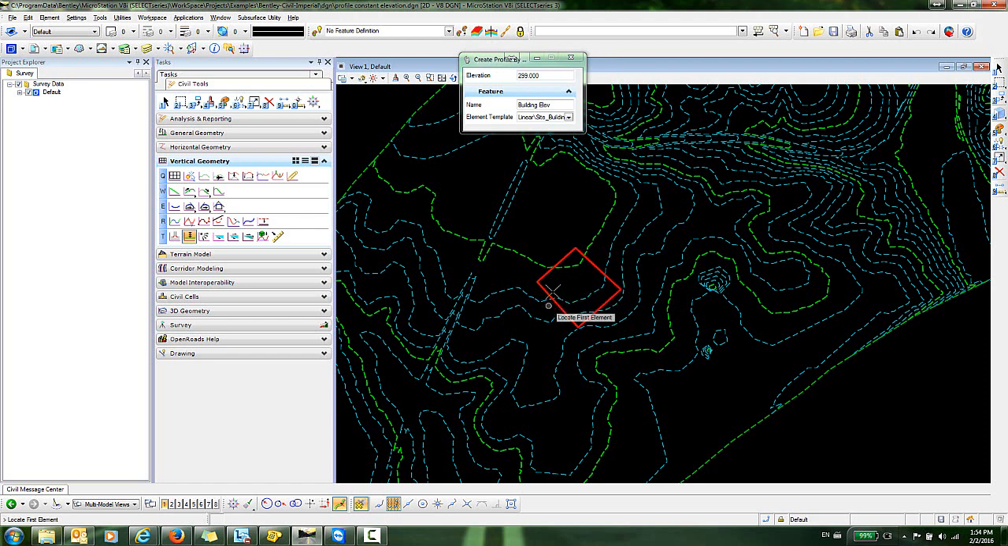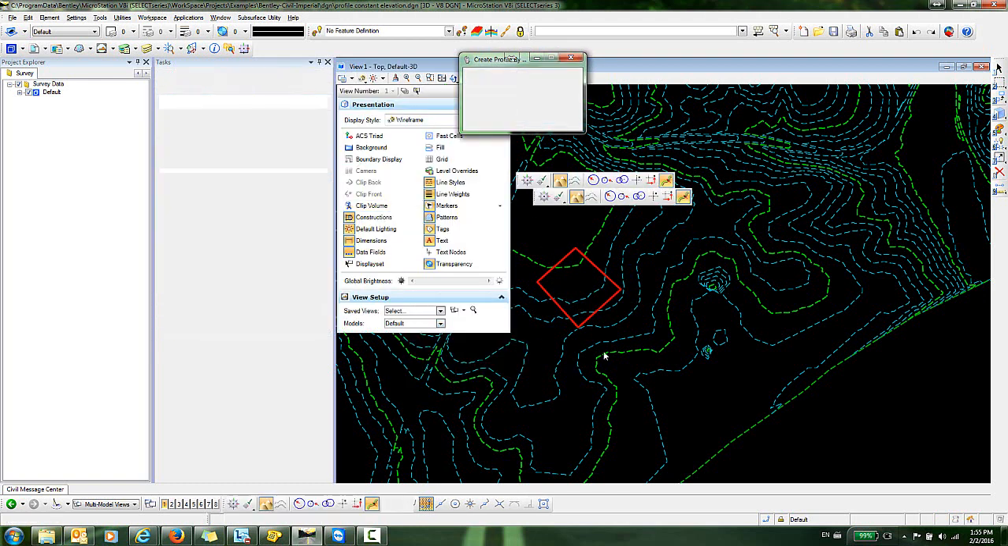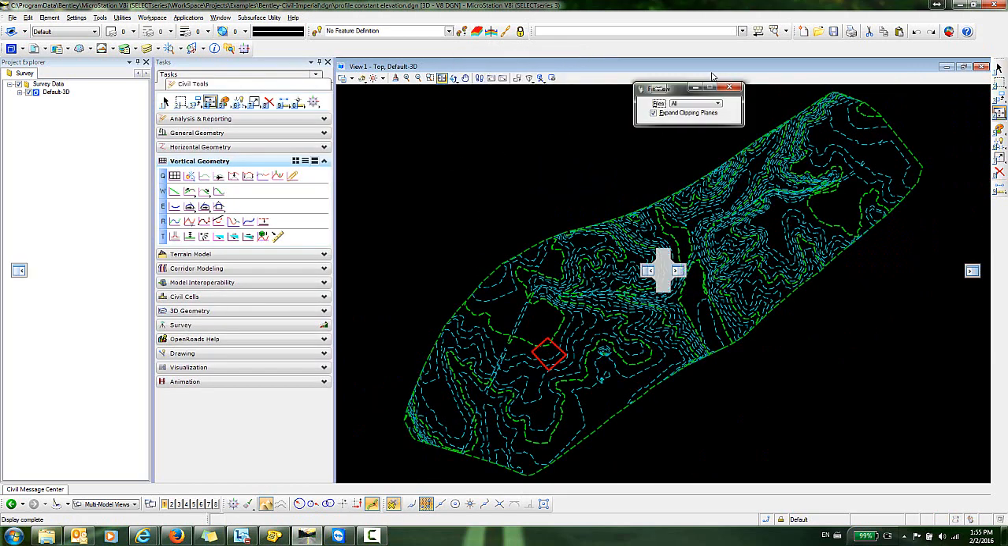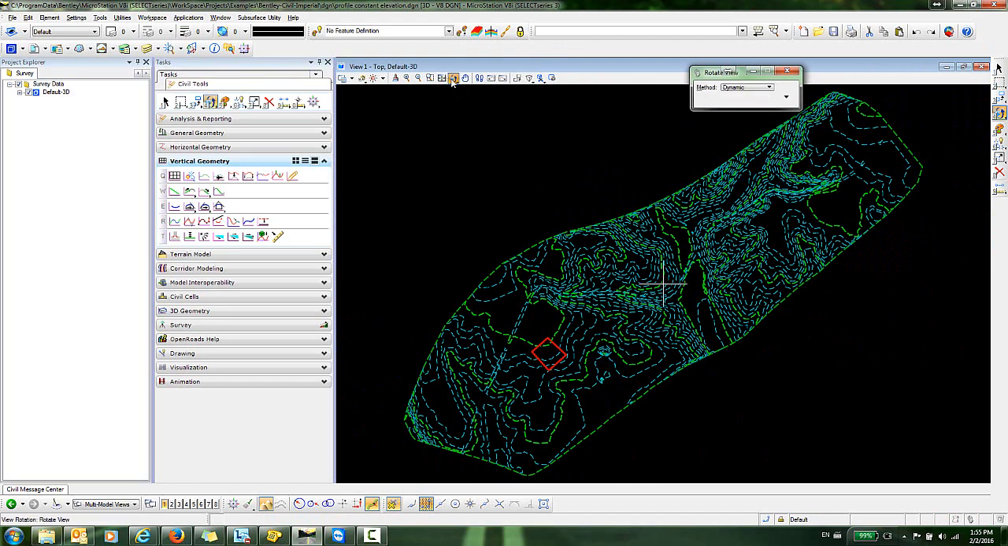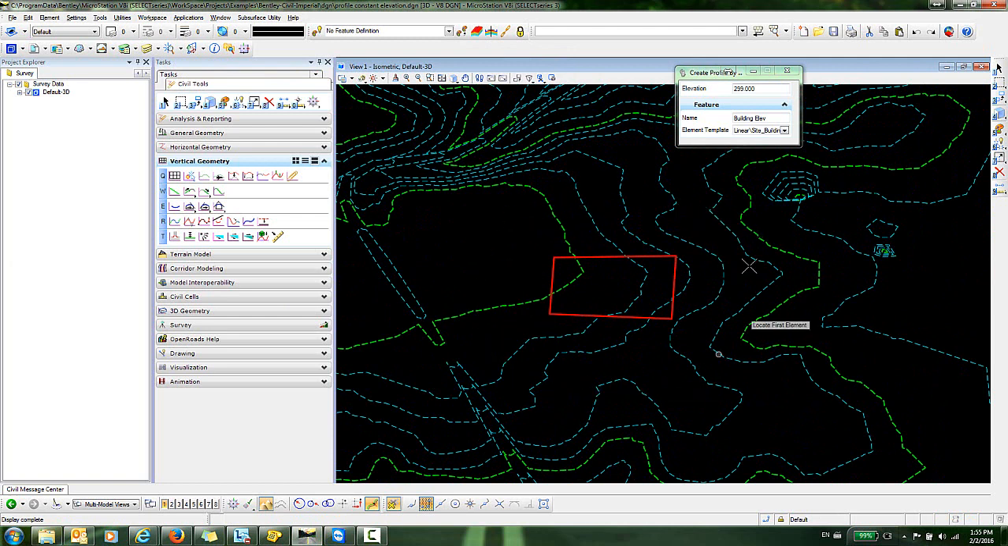Now that I've created my 2D footprint of the building pad, as well as assigned an elevation to that, if we go over and look in our 3D model, and we'll fit the view and also take a look at it in an isometric view, you can see here that I have my terrain model displayed as well as the building pad. If we snap to that, you can see it has the elevation of 299. So now let's begin to create the slope.